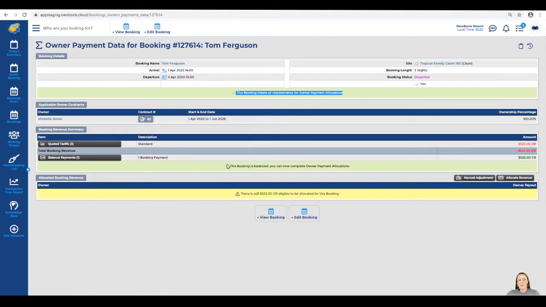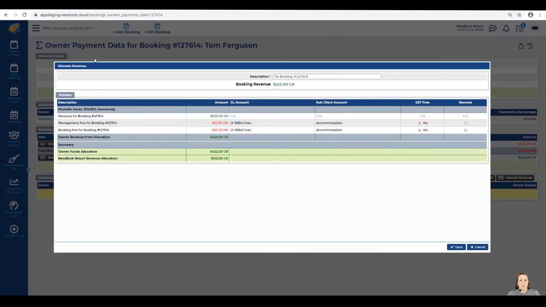As these two sections now meet all requirements, it brings us down to the bottom section here called Allocated Booking Revenue. You'll notice that within this section, it stands out in yellow and it's indicating that there is still $525 eligible to be allocated for this booking. If we click onto the right hand side, all we need to do is select the Allocate Revenue button. Once selected, a pop-up box is going to appear.